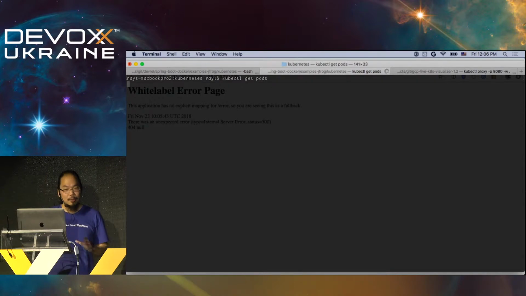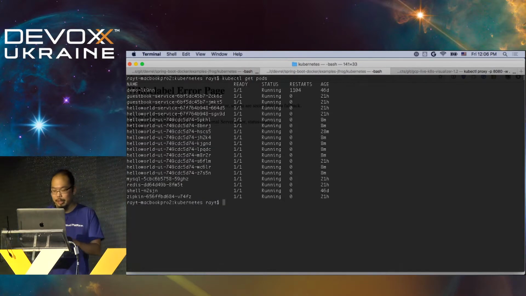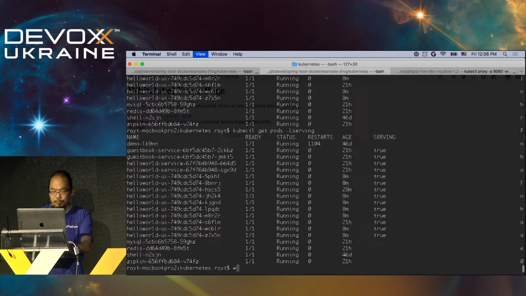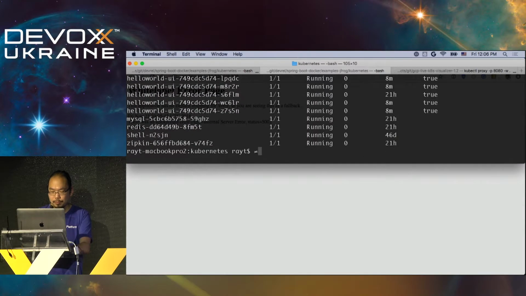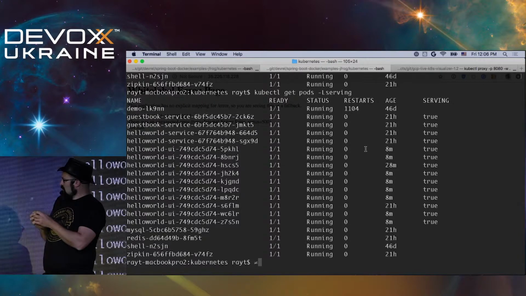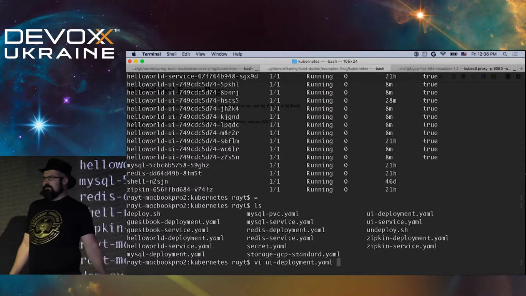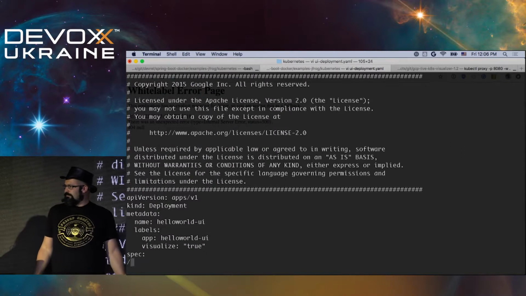Well, maybe. So this is what we can do. We can get a list of pods. Now remember what we use with the labels. I set out a label called serving. This is not a built-in concept like a keyword; it's something that I created myself. So it's just a string, it can be anything. Here I have the label called serving.